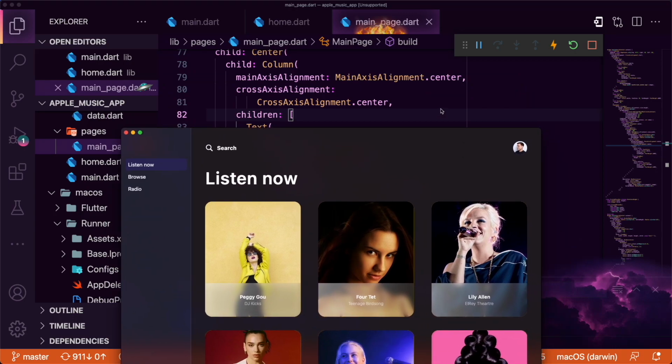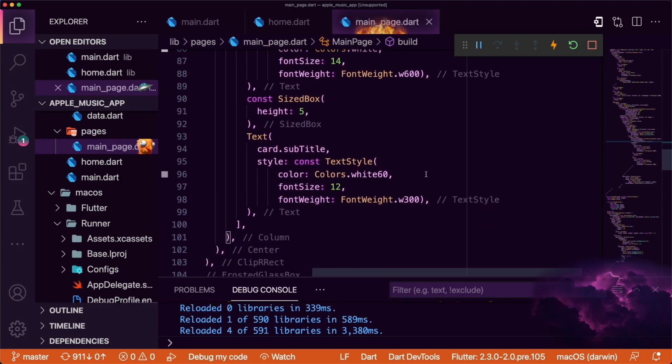Well, that is how we have been able to build a simple Apple Music UI.